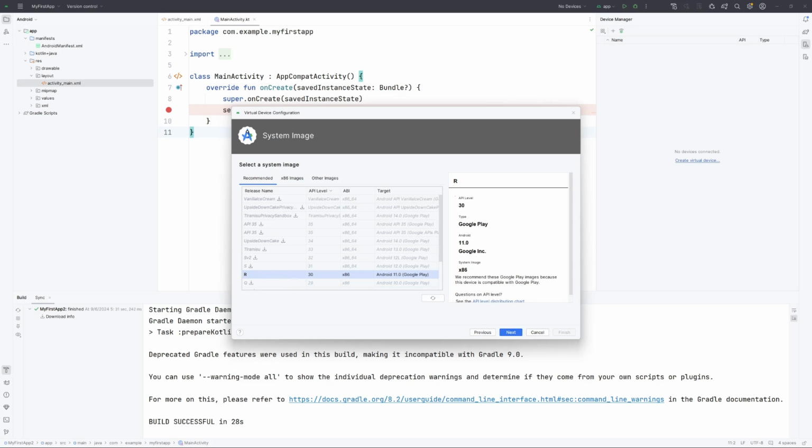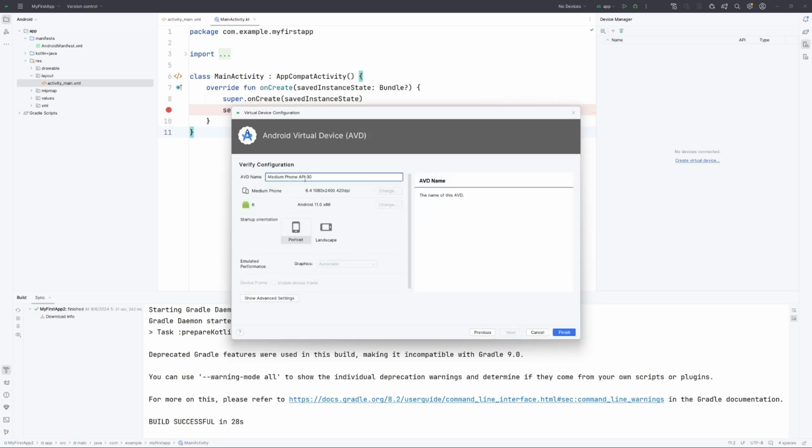So I've selected R, downloaded it, and now I can make any final changes I want. So what do I want to call this? It's good to give the phone some name that includes the API version, because you may want to have multiple virtual devices created and you want to be able to select different virtual devices to test your app. So the fact that this is a phone running API 30, that's good to leave it in the name. If I were to create a tablet running API 34, then I'd want that to be clear to me as well.